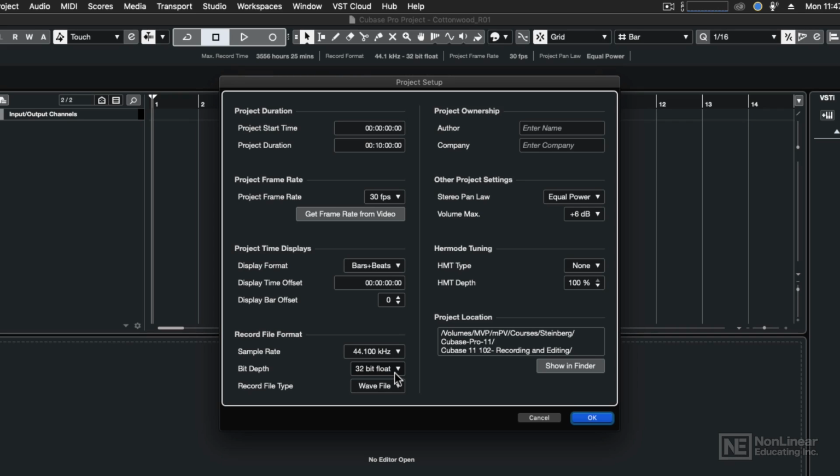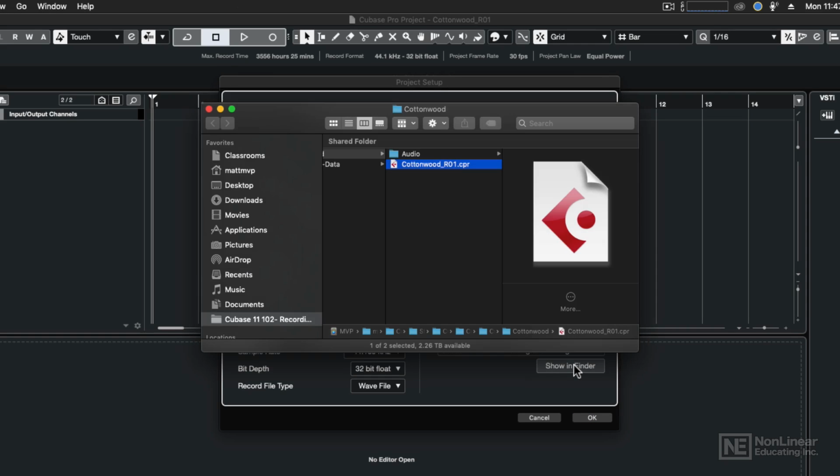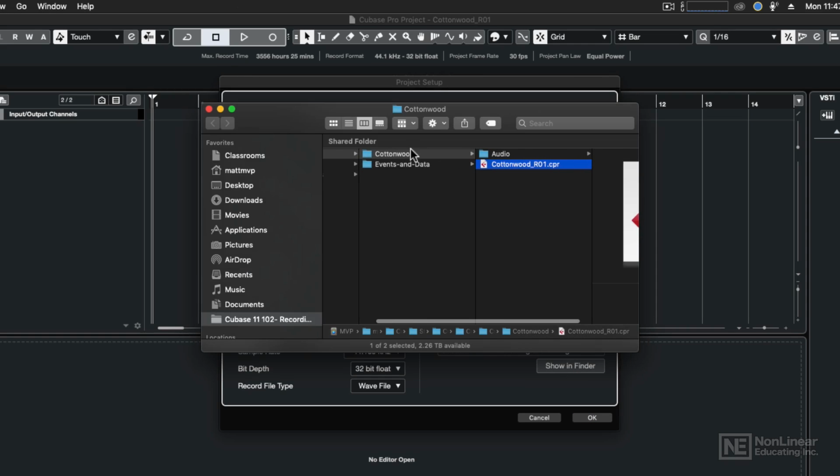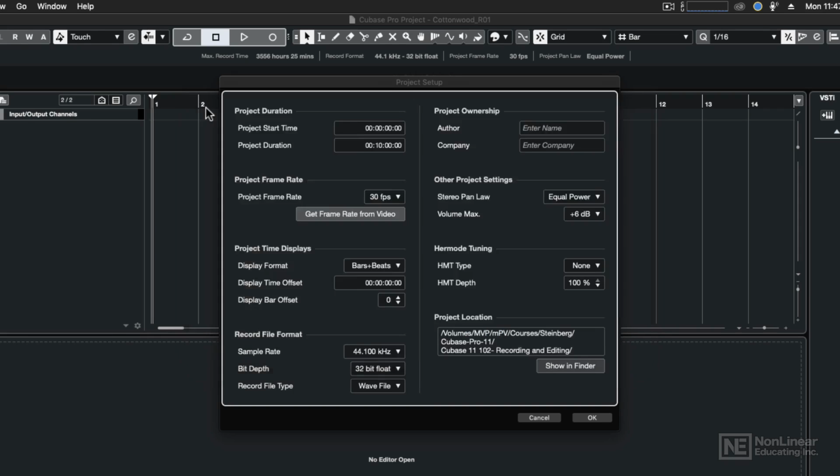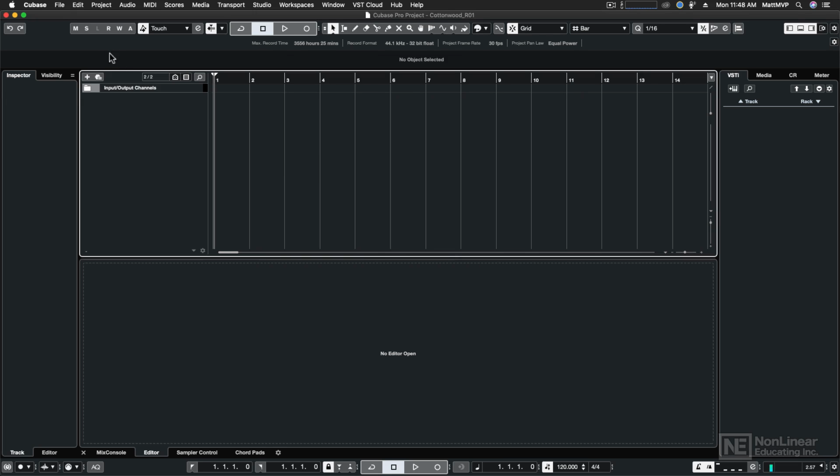I like to record in 32-bit floating point, but as long as you choose something above 16-bit, you're going to be okay. The floating point processing adds a lot of advantages. I think 64-bit at this point is a little bit overkill, so I'm going to set that to 32-bit float, and the record file type is going to be as a WAV file. And in this window, you can also check where your project folder is, and you can click the Show in Finder button, and you'll see that that is at the Cottonwood folder that I made, and inside of that folder is the project itself. Then there are two other settings I'm going to make in the Preference setting.